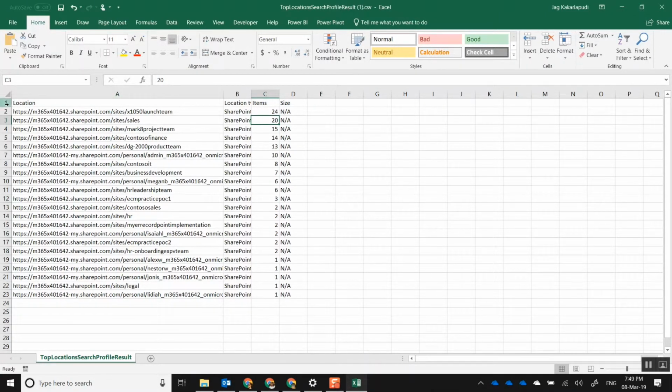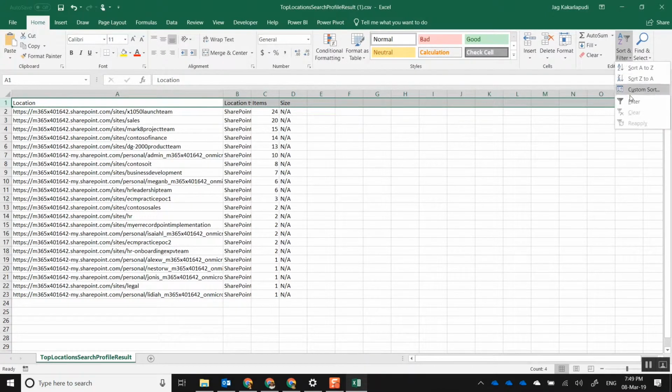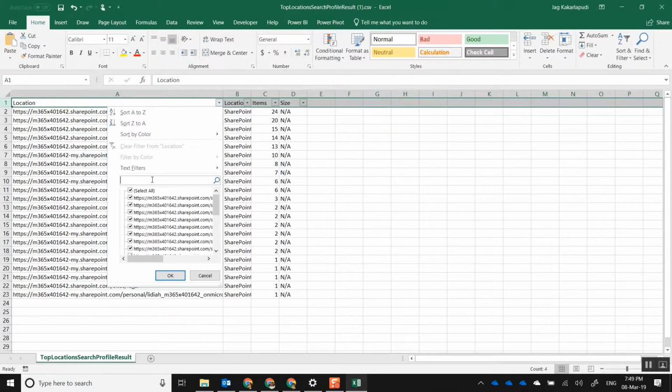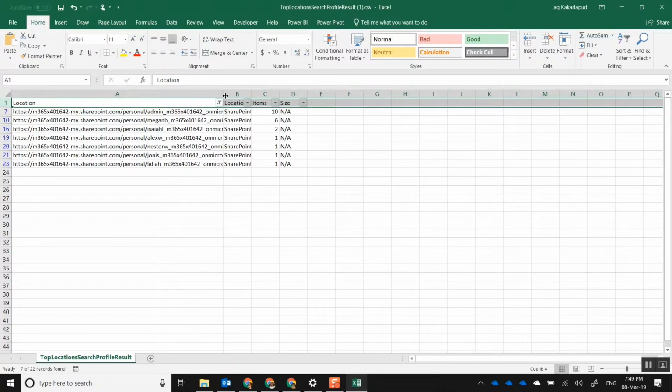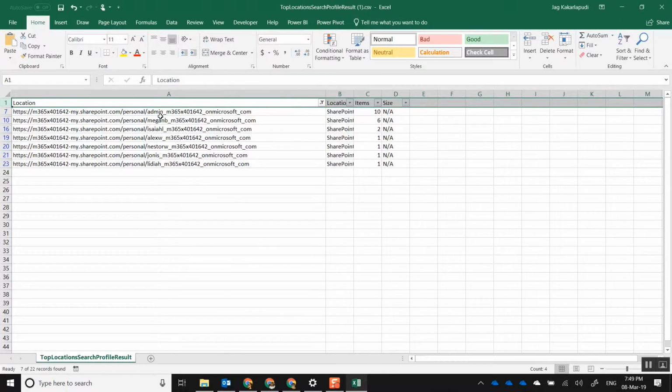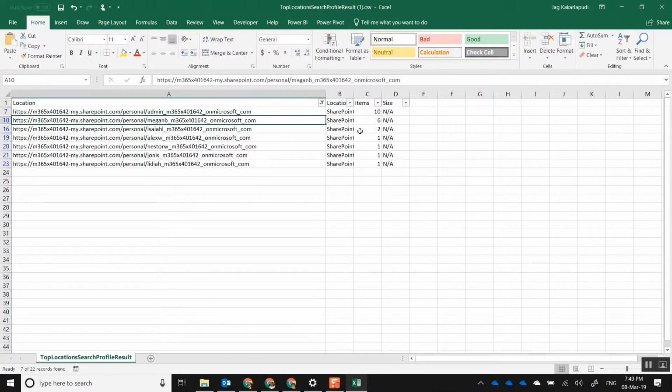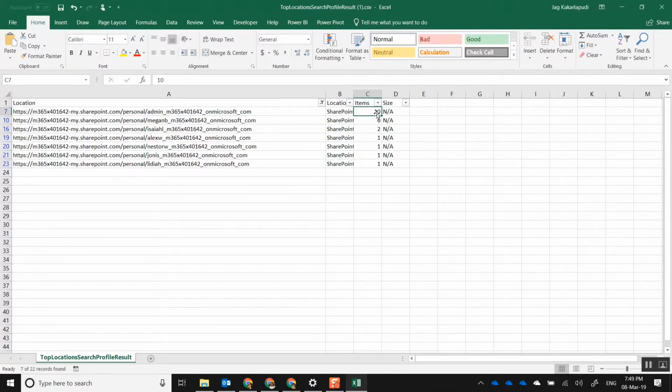Now if you go back and do a quick filter on this and search just for the personal sites, click OK. It tells me that these people, like myself, admin, and Megan, are actually storing some files which we are not supposed to store in OneDrive for Business. It says that I've got 10 files that are not supposed to be there, containing keywords like clients and invoices and things like that. So there you have it.